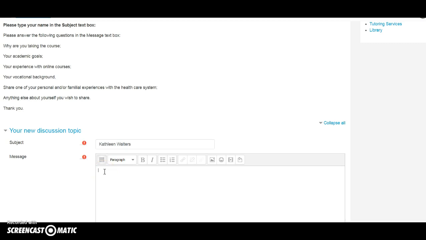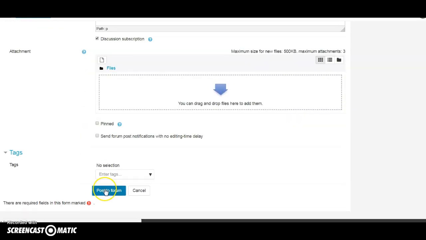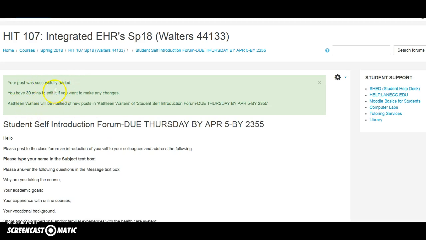Why am I taking the class? My academic goals. I type all that, and then I scroll further down all the way to the bottom, and then I hit post to forum. And then you get a confirmation there that that's been done successfully. So that's how the forum works.